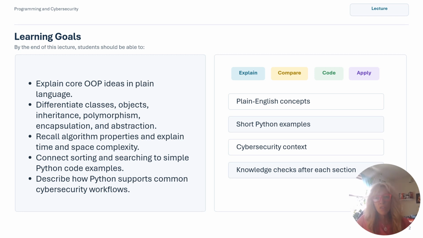I also want you to be able to connect those ideas to algorithms, especially by recalling algorithm properties and explaining time and space complexity at a basic level, which we talked about in the past two classes. And then we will connect those concepts to sorting and searching by looking at simple Python code examples, so you can see how the ideas work in practice rather than just as definitions.